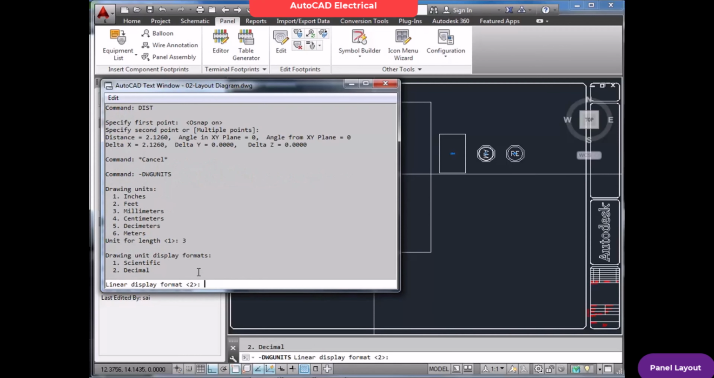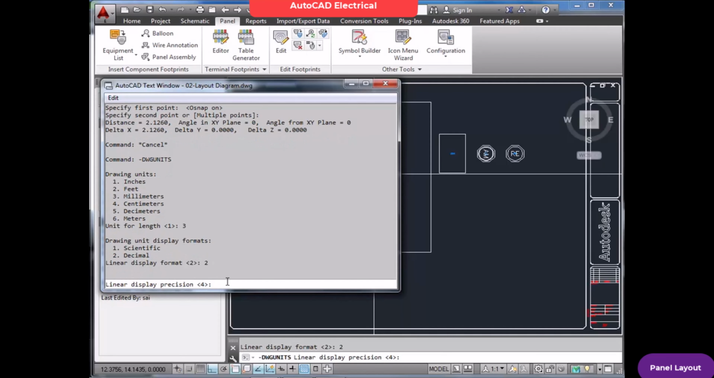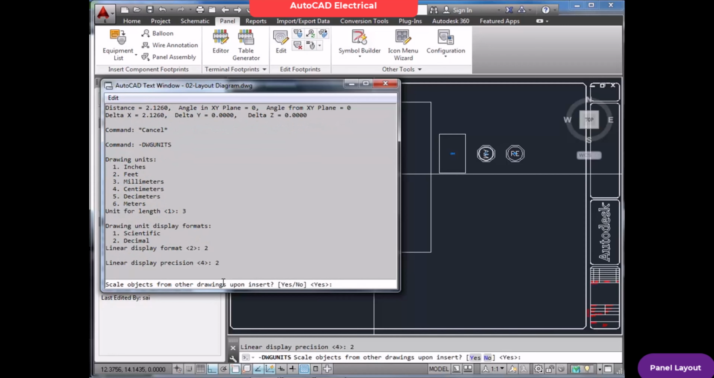Do you want this one scientific way or decimal way of display? I want decimal. Do 2. Precision. After decimal, how many decimal numbers you want? 2, 3, 4. Let us say 2.